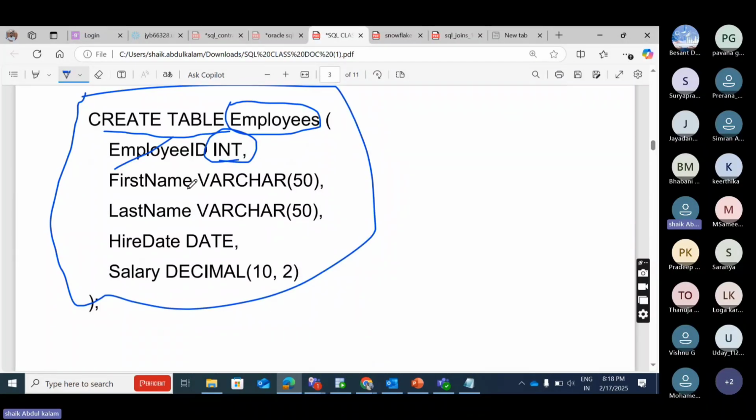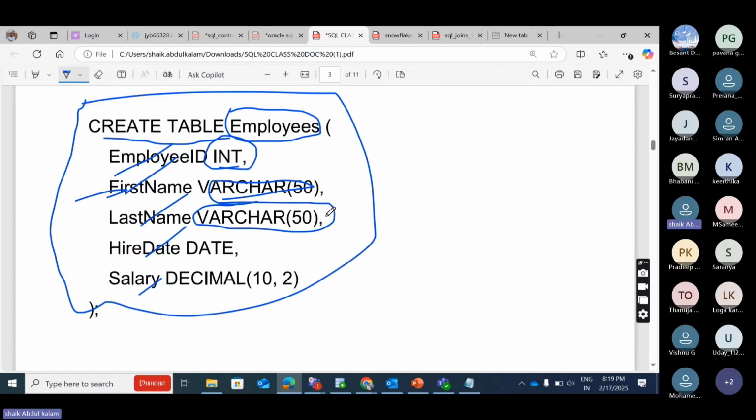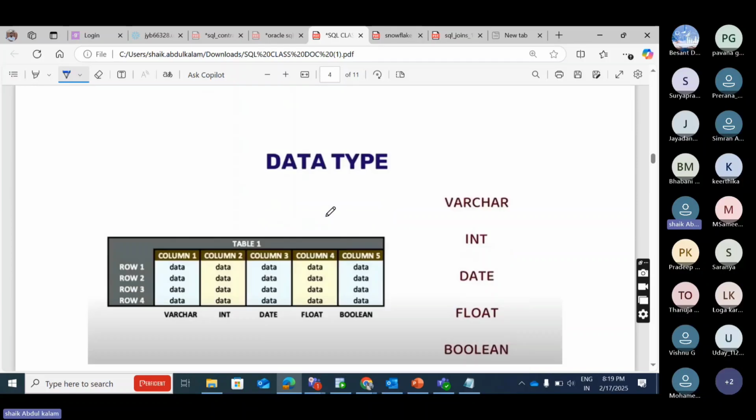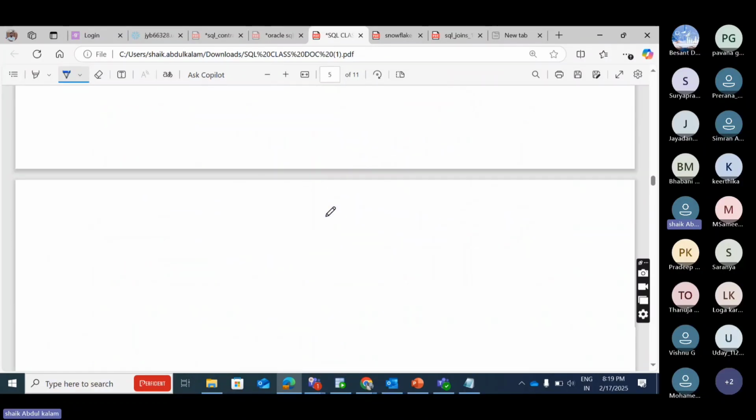So we give the column names, whatever columns we need in the table, and then we put the appropriate data type, so that if you give some other data type, it won't take. And this is about the data types as well.